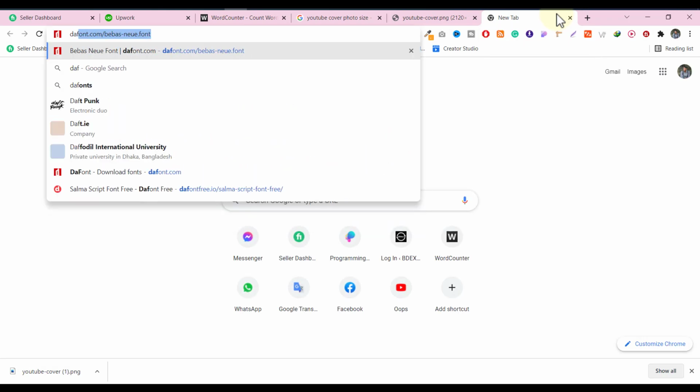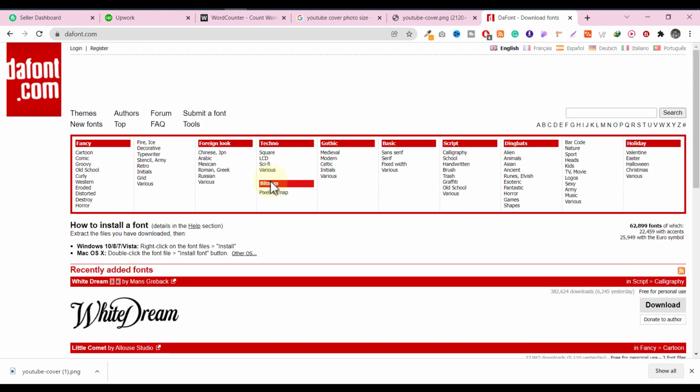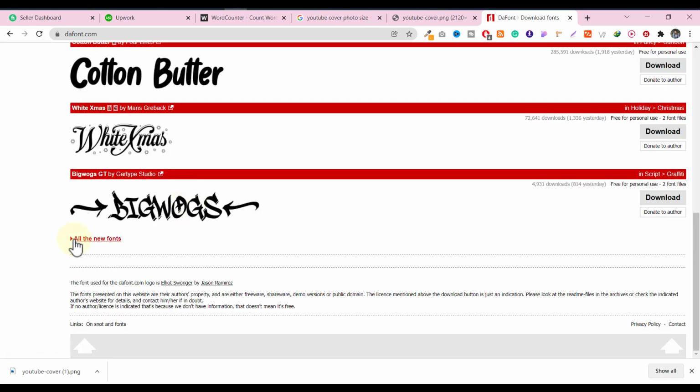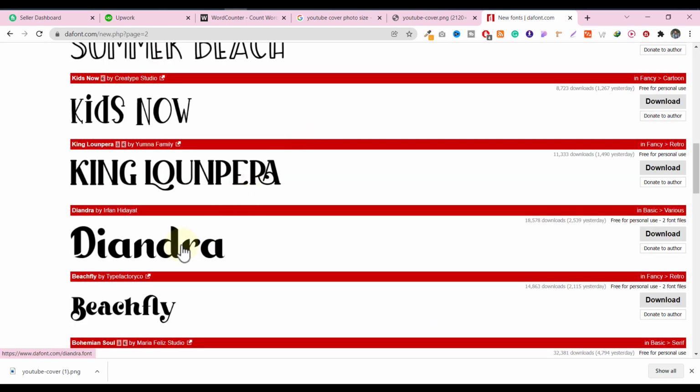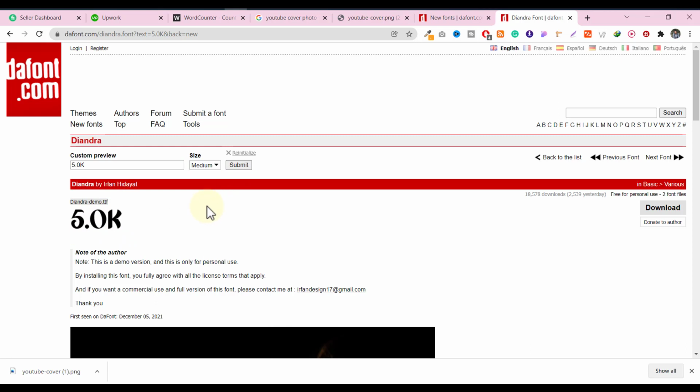So we can go to Dafont and scroll down and try to find a good font for this. So let's first see all new fonts. I think this font really looks good. So let's see in a preview how it looks. So let me type the word that I want. So I want it like this. So it really looks good. I think the 5K really looks good. So we can make something like this, or we can make only 5. Let's see the preview how it looks. Yeah, it really looks good. 5K. So let's download the font.